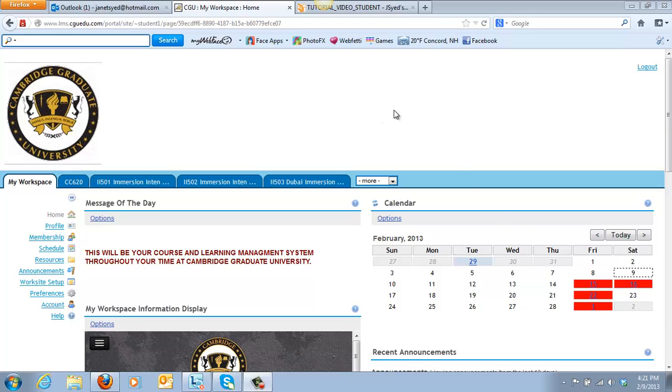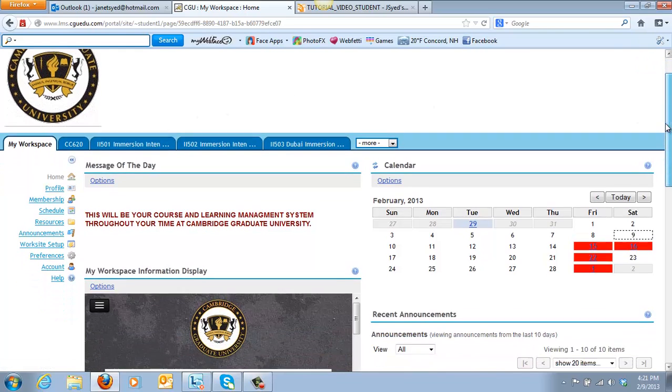I am logged in as a student, so we have the same view. Once you're logged in, you land on something called My Workspace. My Workspace is unique to each person that's logged in. So this is your space.